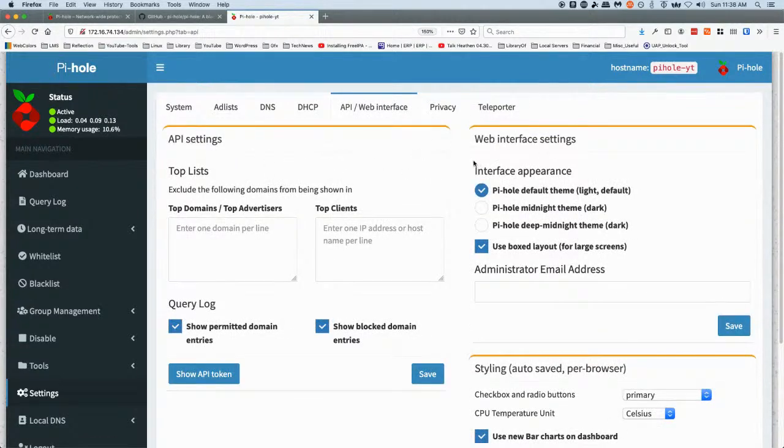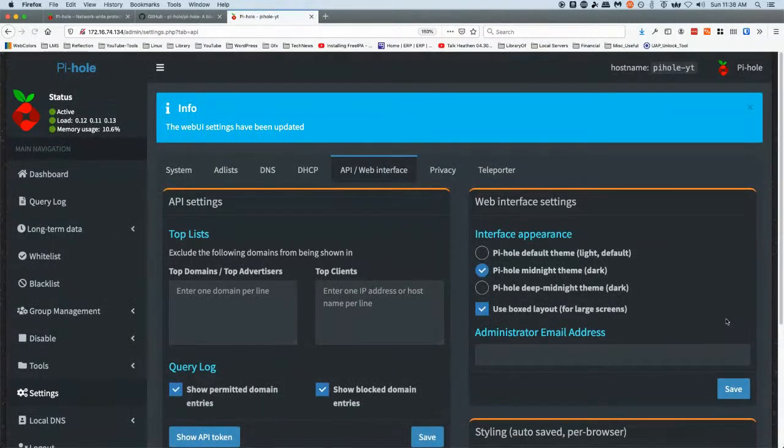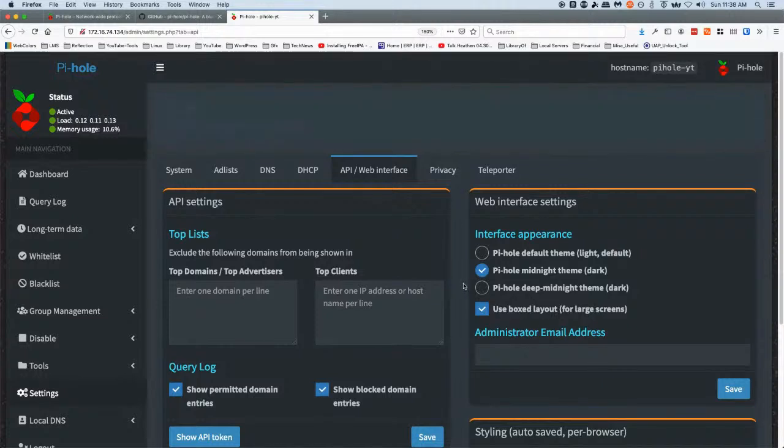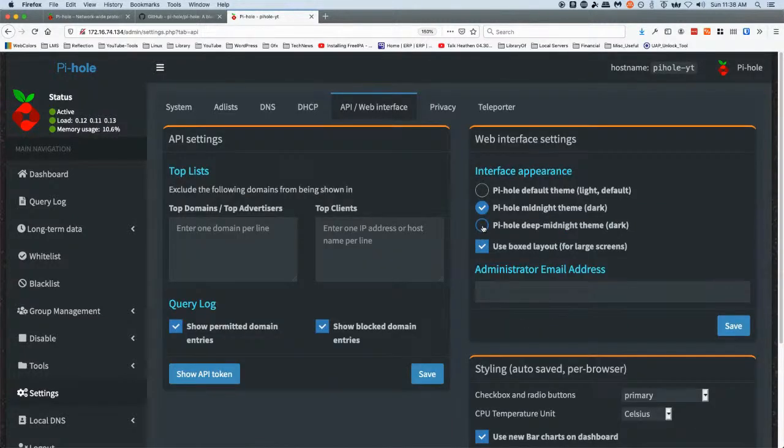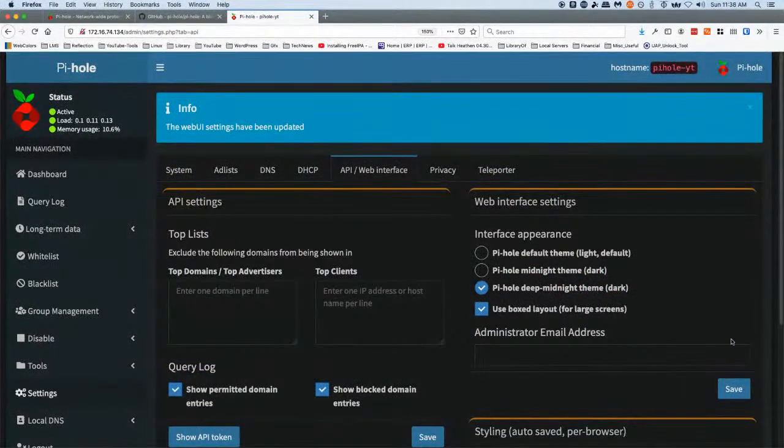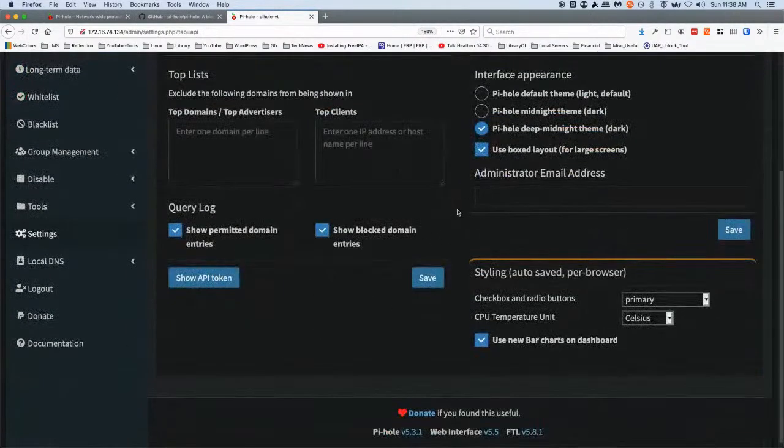Some API and web interface settings. So we can change this to dark mode. It's actually not bad looking. They've also got a deep midnight theme, dark mode. Not sure that's all that different, but that's nice looking as well.